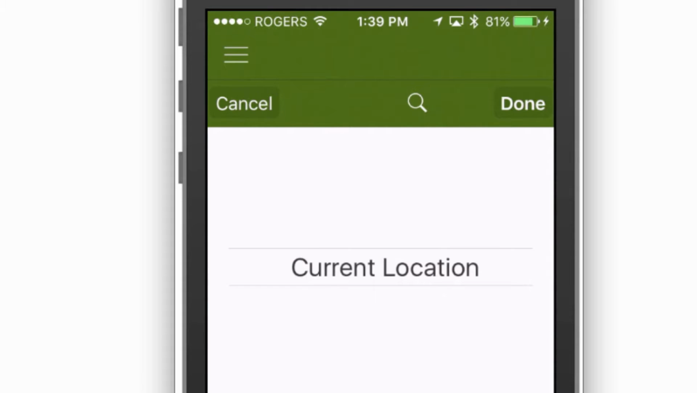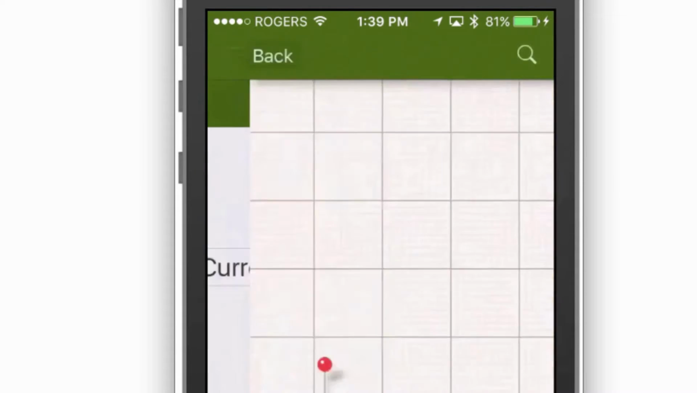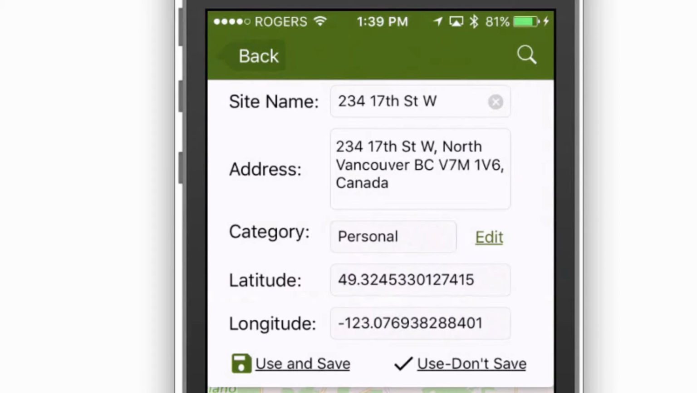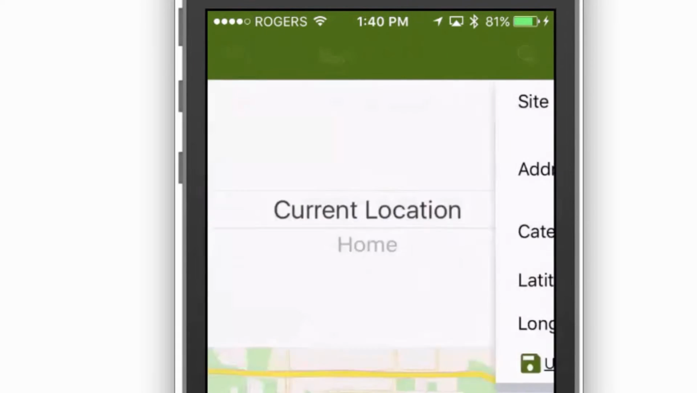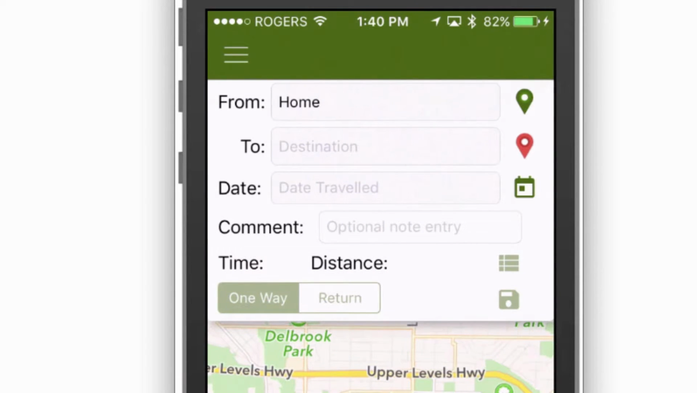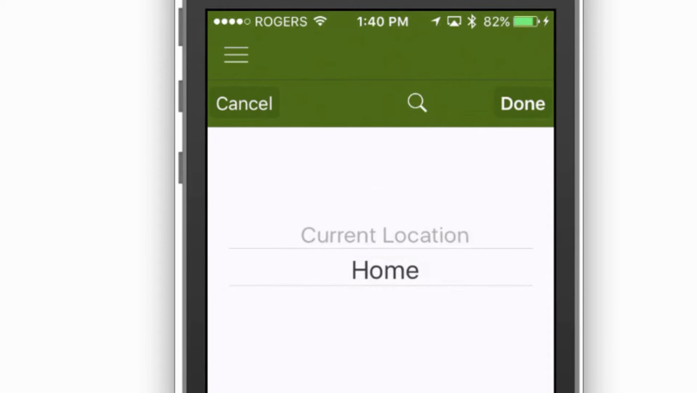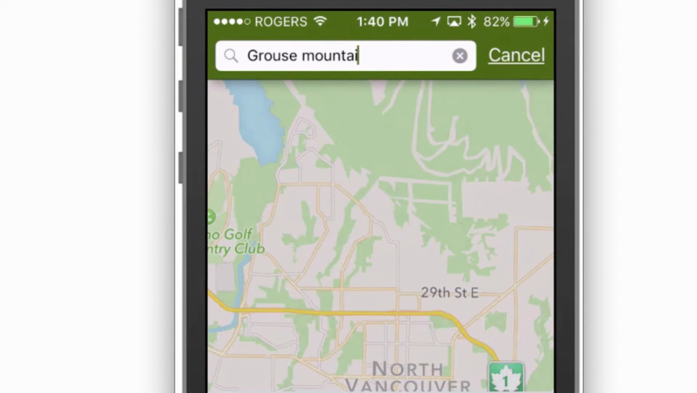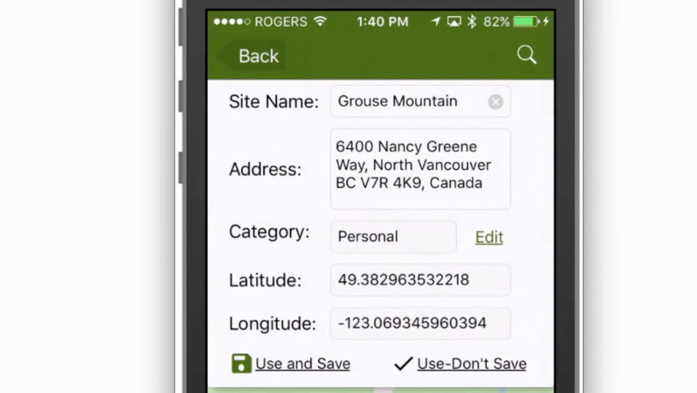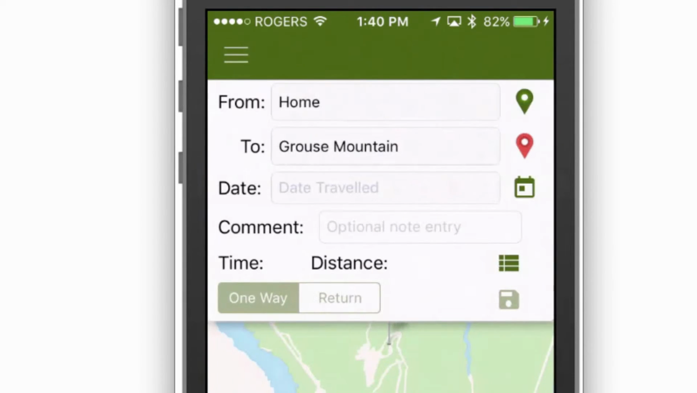More on this in a minute. If you have no visible locations, or if you wish to create a new location, tap the Current Location section and then tap Done. You're now given the option to alter the site name, and if you like, choose a category. Now choose to either save this new location to your selected category, or simply use it once for this trip only. You could also choose to search and enter either an address or a well-known site, then, as before, edit the name and category, and choose whether or not you wish to save the location for future use.